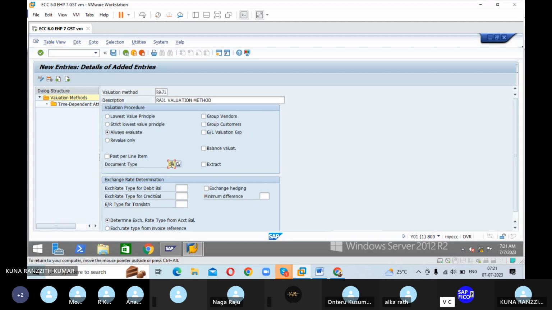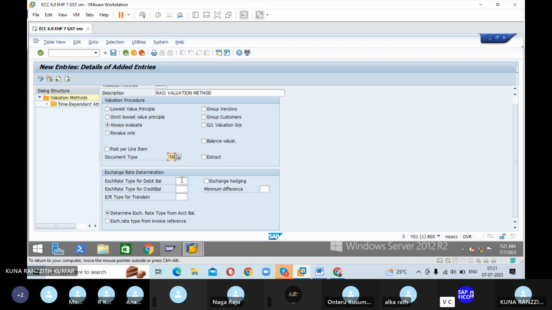And exchange rate type for debit balance, just give anything like valuation method RAN1, that is buying rate. Exchange rate type for credit balance is also the same, RAN1, and we need to determine each and every exchange rate for the particular valuation methods. So click on enter, go to the save button and save it.